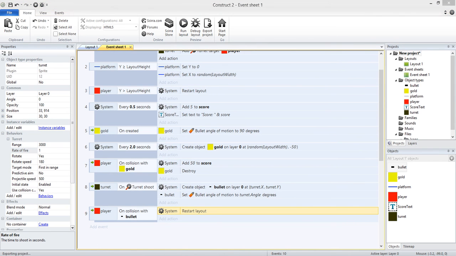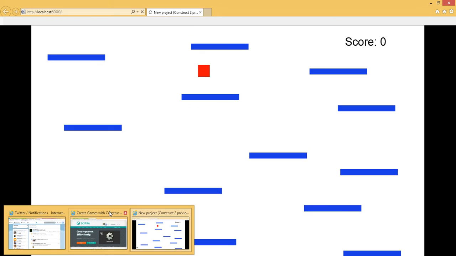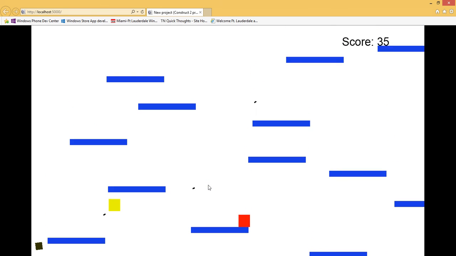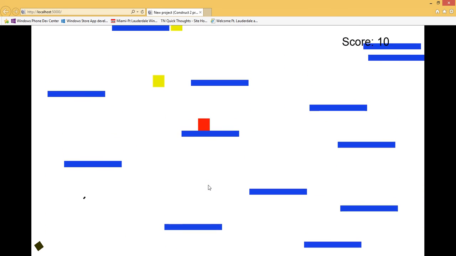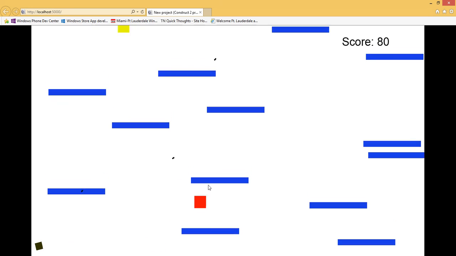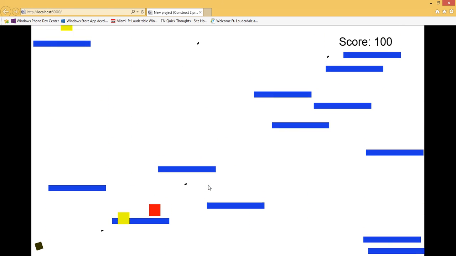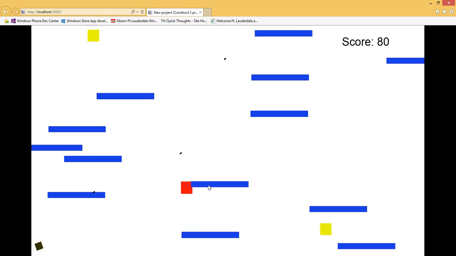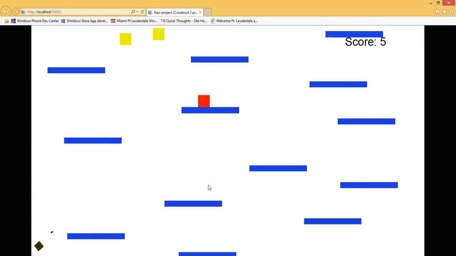So let's run it one more time. See if I can pull it up. There we go. And now, if I hit one of these bullets, if I can, there. So I got one of those bullets and restarted, and there it is.